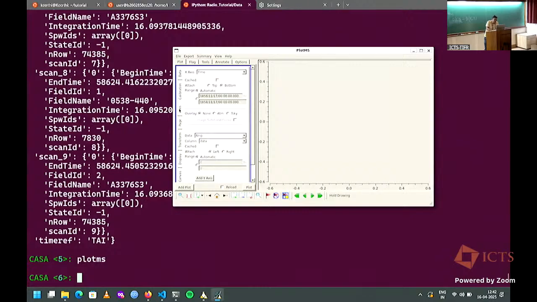Then let us look at the axis. For this axis, you have multiple options. You see over here the x-axis. Here I have selected time because I want to see how it looks as a function of time. You have field, you have scans, you have different things. With experience, you will realize what is important for looking at what.